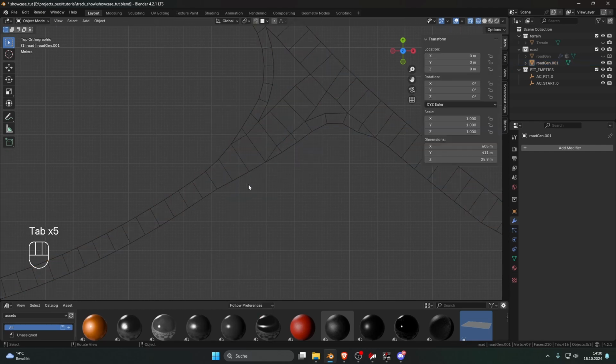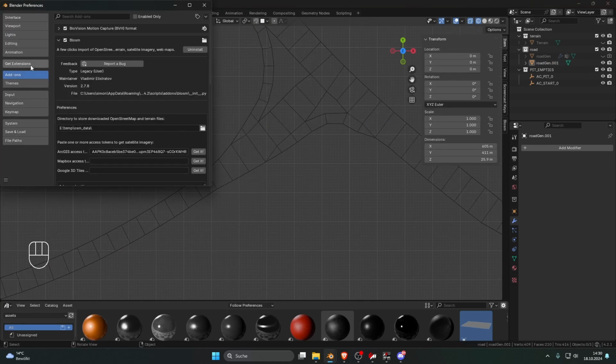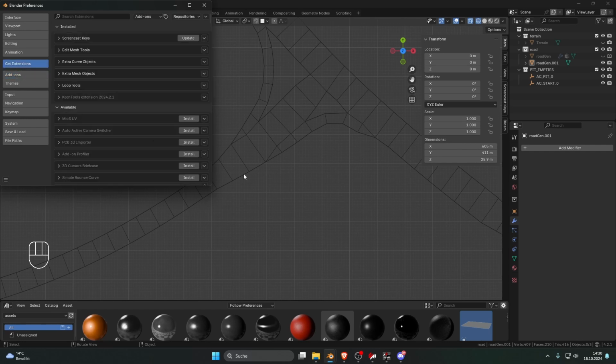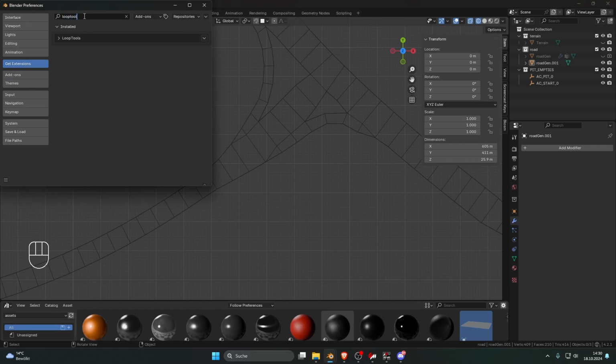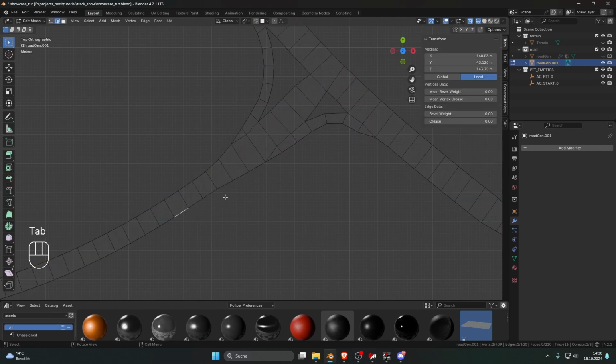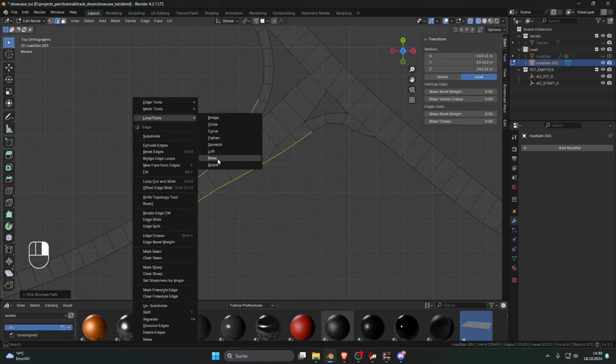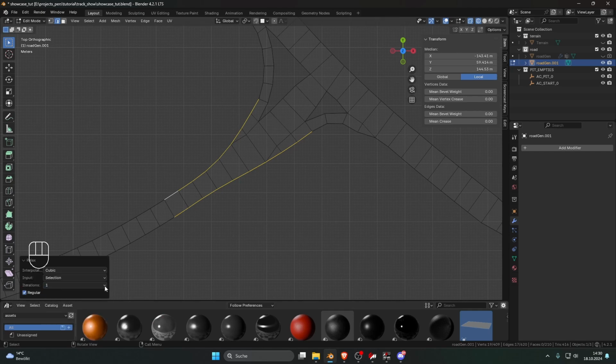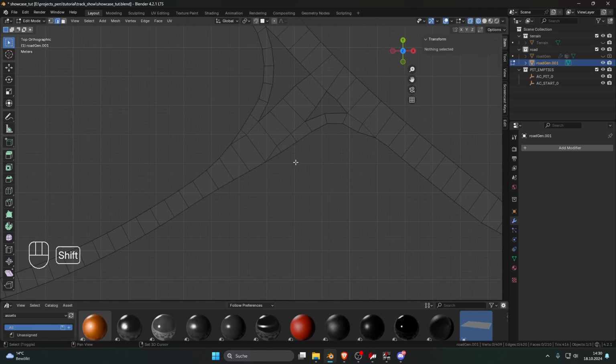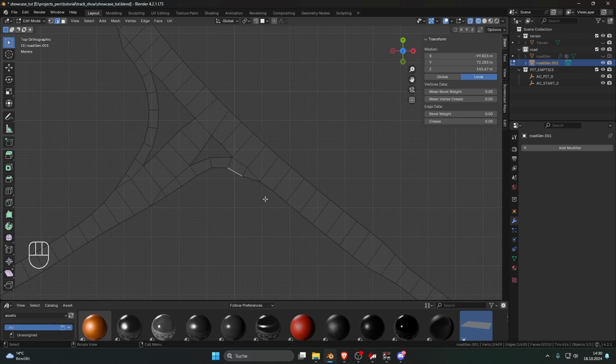Now, if you do not have loop tools, when you right click, go to edit, preferences, get extensions, or for older versions, just add-ons, and search for it. For the 4.2 version, search for extensions, type in loop tools, and install it. And I also want to add a higher iteration count, so relax. Let's go with 10. So it just really smooths it out.